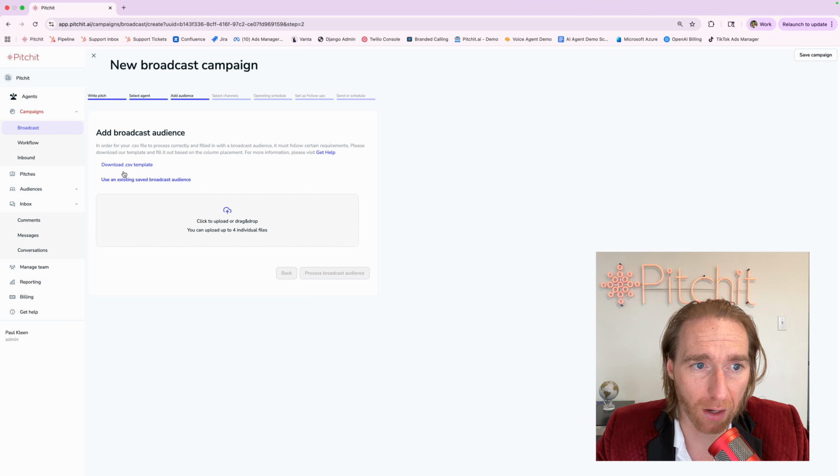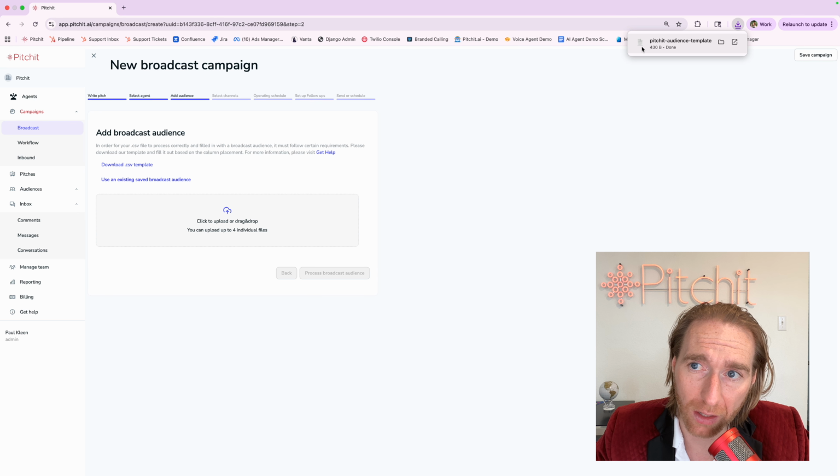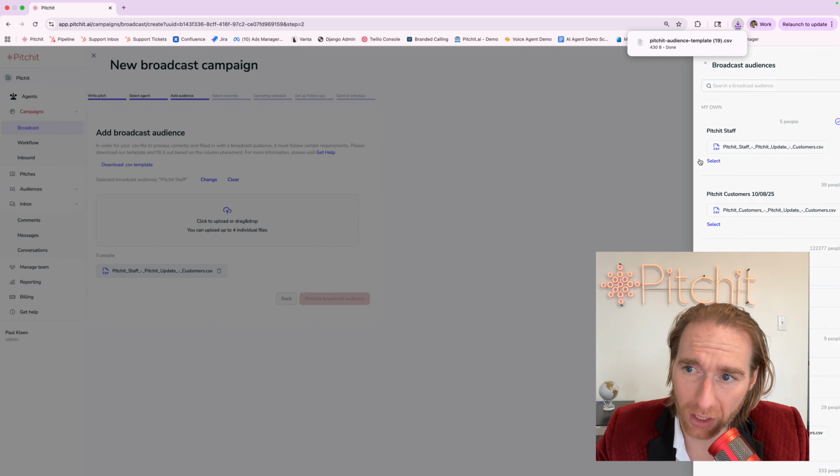You take a CSV file. And we do have a template, so download the template and make sure that whatever file of people you want to load in follows our template headers. I do have a couple that are already finished here.